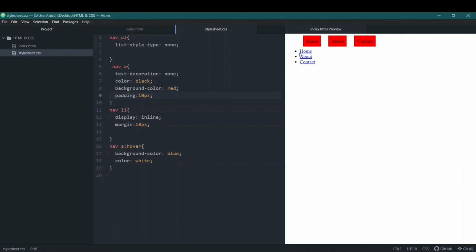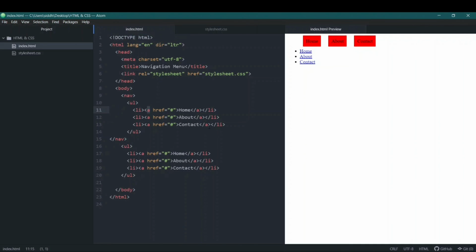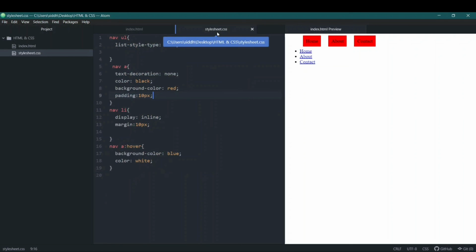So you can just pause the video at any time you like. You can just play around with this, because until you play around with it, you'll not understand what it really is. And this is just it for this video.